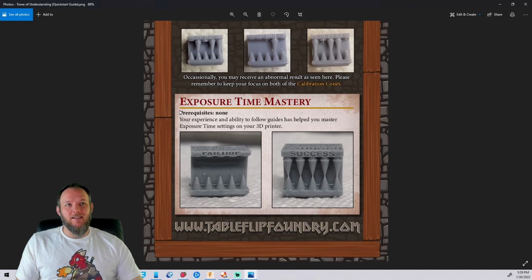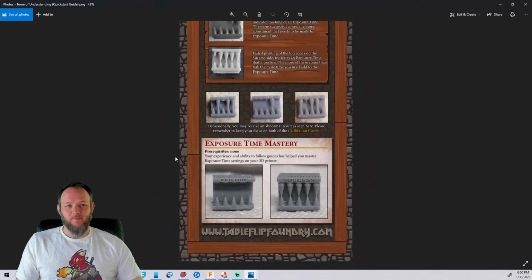You've got no prerequisites to have this feat. Your experience and ability to follow guides has helped you master exposure time settings on your 3D printer. This is what a perfect result looks like, and that's what we're trying to achieve.